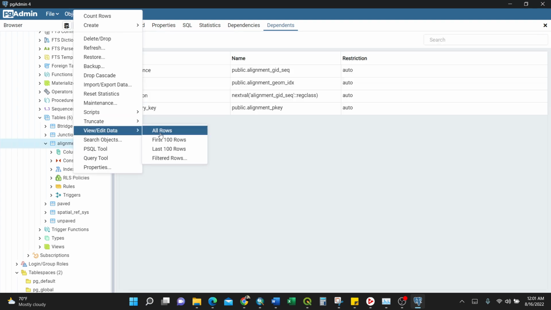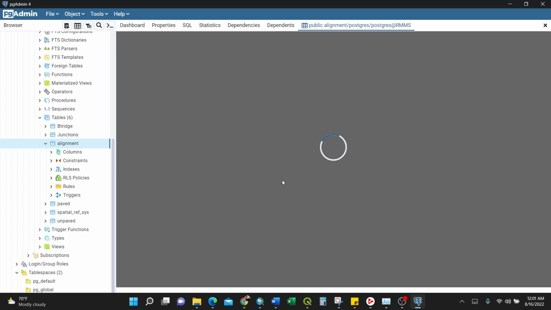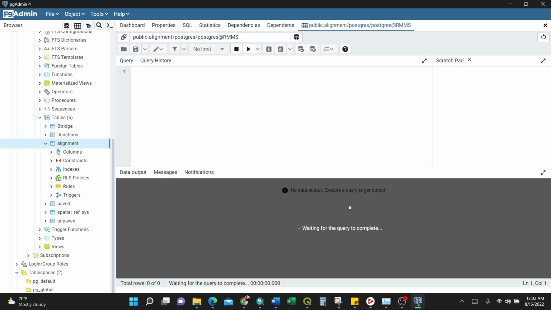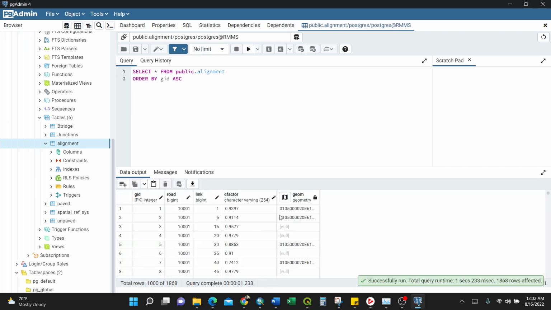Then view, edit all rows. So upon clicking all rows here, that means I will be having all my rows for the entire database. So what you're required to do is to show them like a sort of a map.